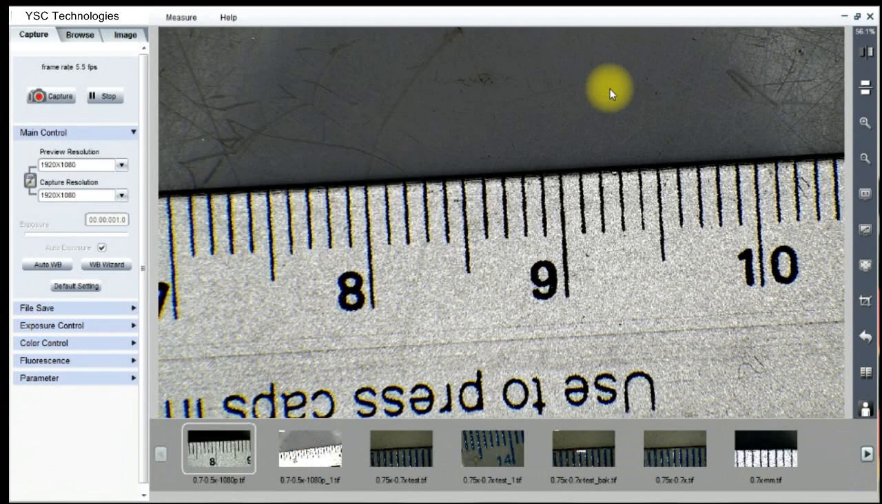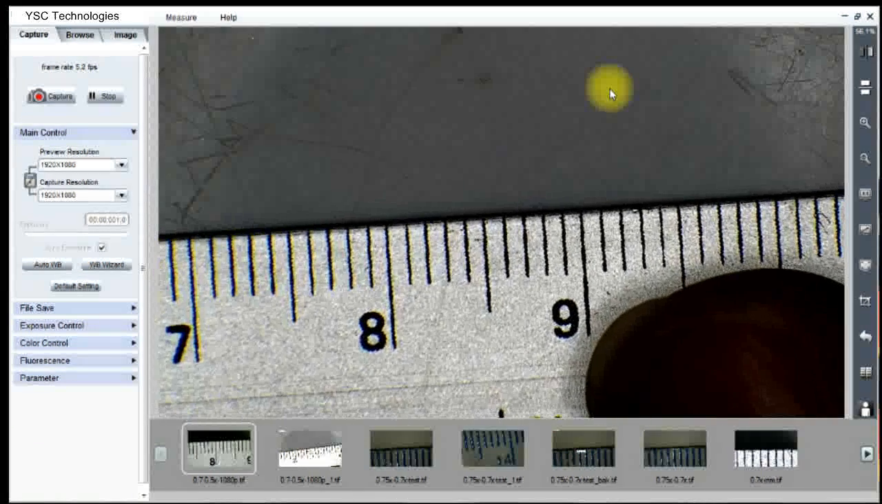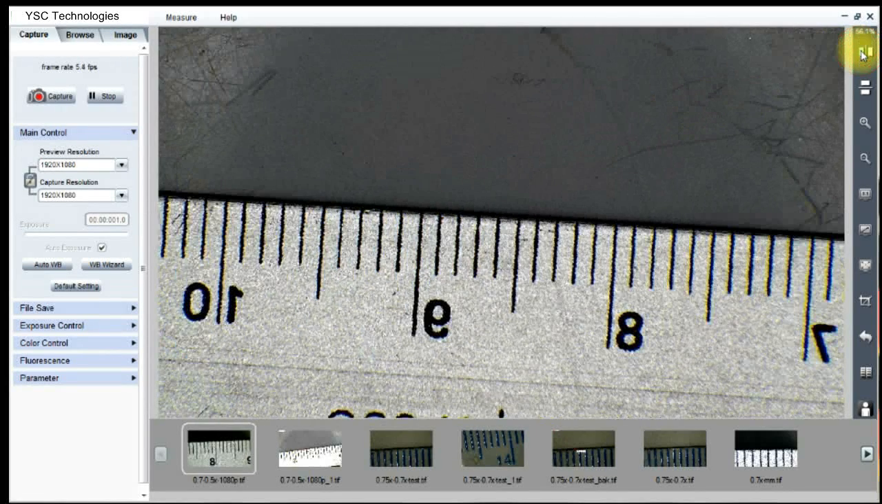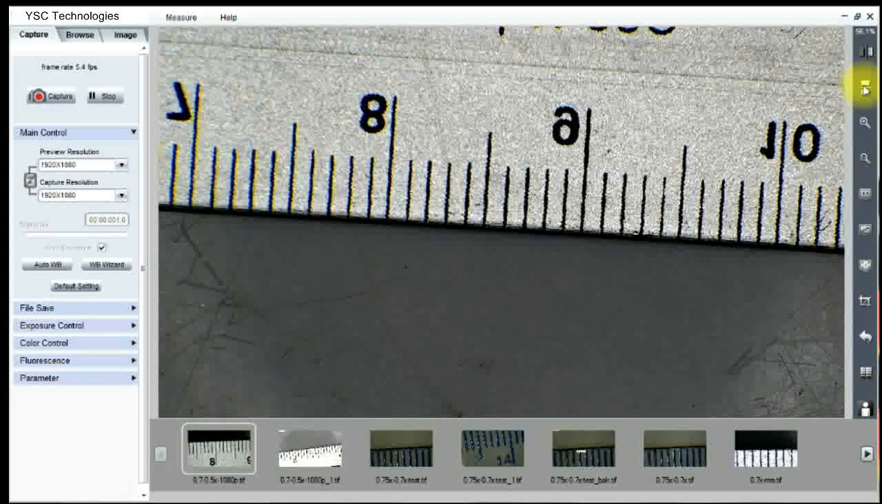A tutorial on how you do the calibration for the software. So first you need to put a known size. In this case we are using a ruler, or you can use a stage micrometer or any known size for calibration purpose. When you first set up the camera, you may need to flip the image either sideways or up down.